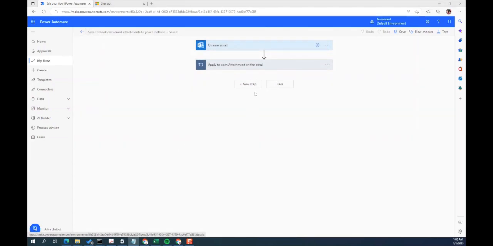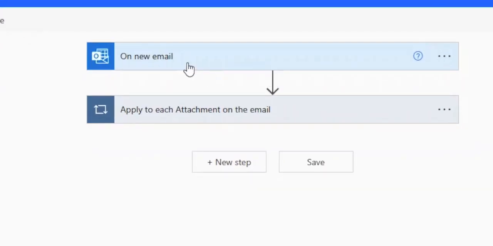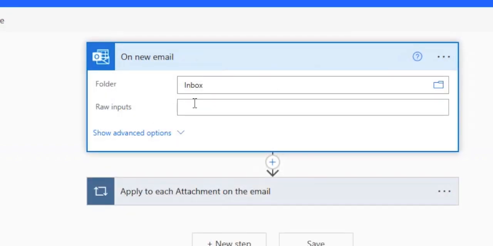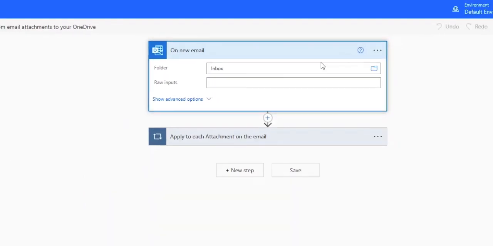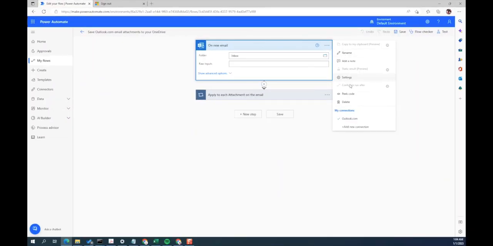So our flow shows 2 main sections. It says on new email and apply to each attachment on the email. If you click on a specific step, it will expand and give you more options. So let's click on new email and we can see it shows 2 inputs. It says folder and raw inputs, and we also have advanced options here. If you click on the 3 icons, it will give you a few more details.